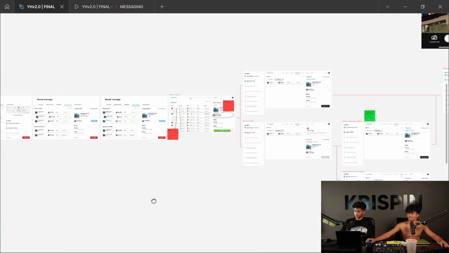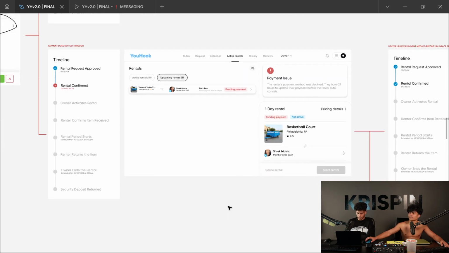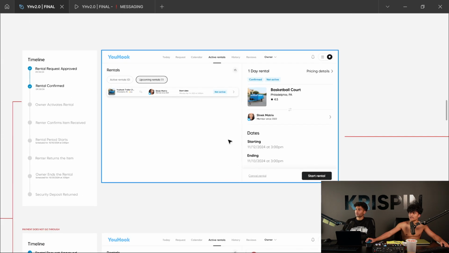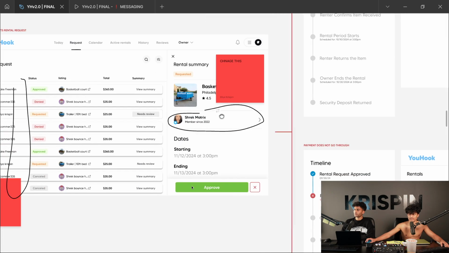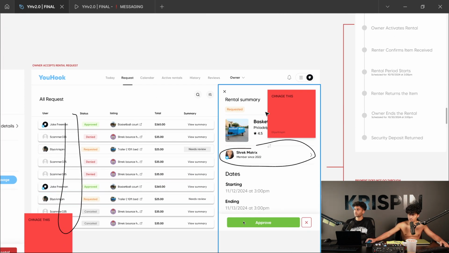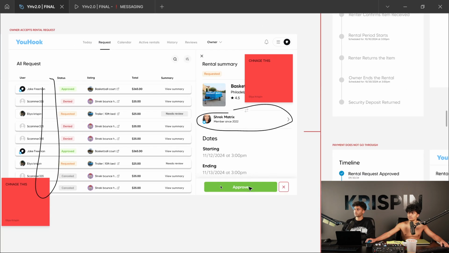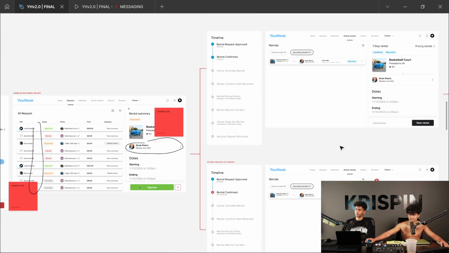Now, the main thing I was focusing on today, though, was finishing up the active rentals part. I got as far as I could, but here's what we have so far. I basically did the sequence to make it as easy to understand. Don't mind these red notes. Those are just for me to understand. But basically, the concept is once you accept a rental request, it has two paths that it could take.